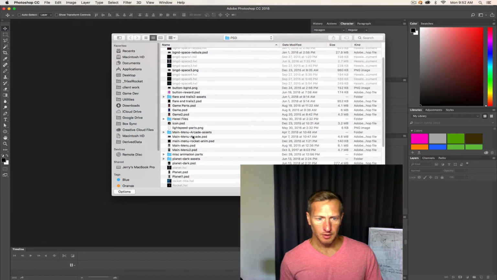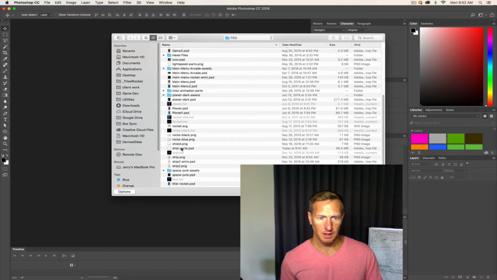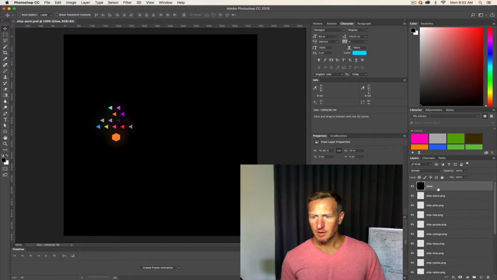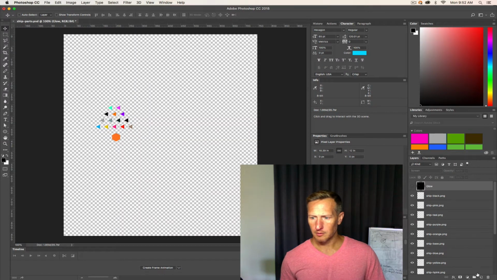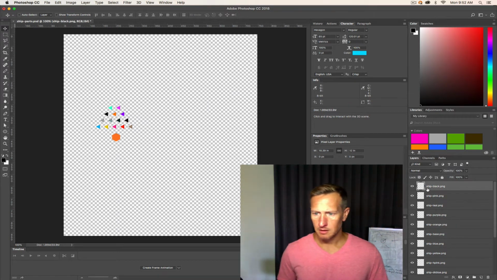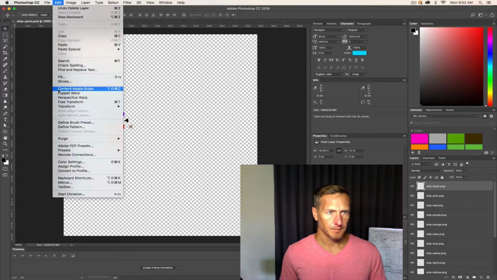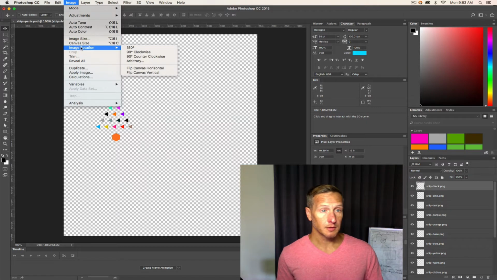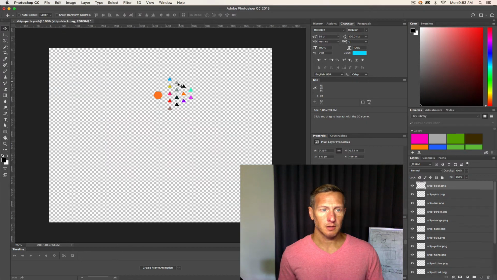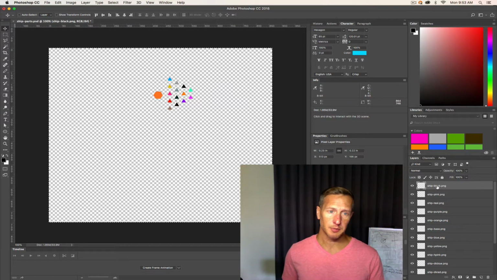Disregard how disorganized it is. And so here's my ship parts that I just created. I'm going to get rid of this glow layer because we don't need that. And then I'm going to rotate this whole thing because I want my triangles to be facing up. So let's rotate real quick. So image, and we're going to 90 degrees clockwise. Then I'm going to go through and select just the pixels that are on each of those layers.